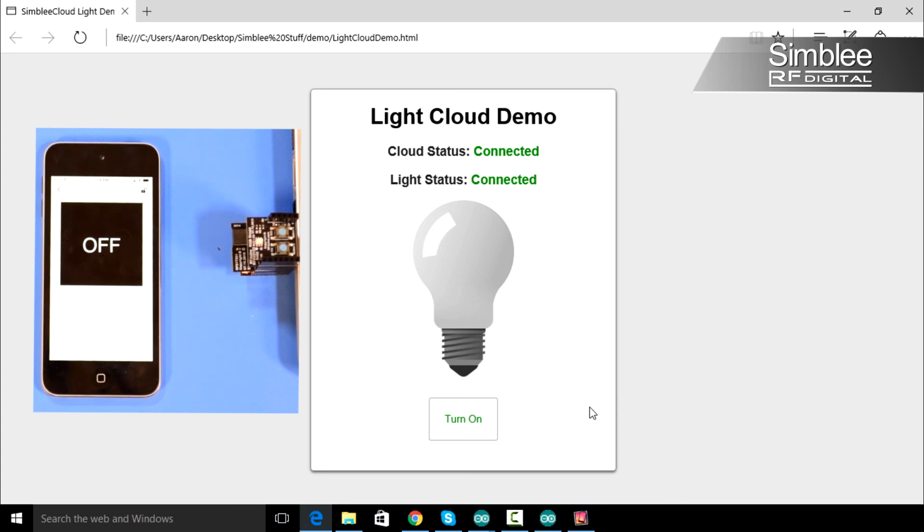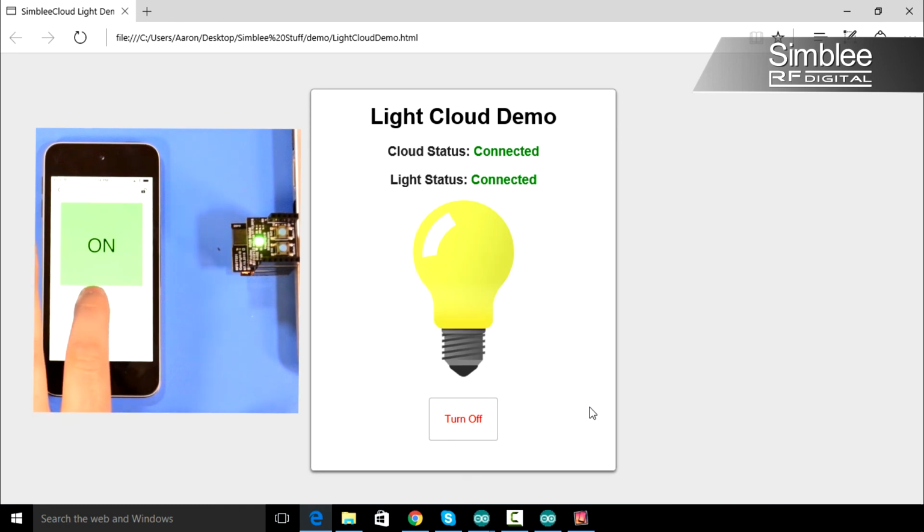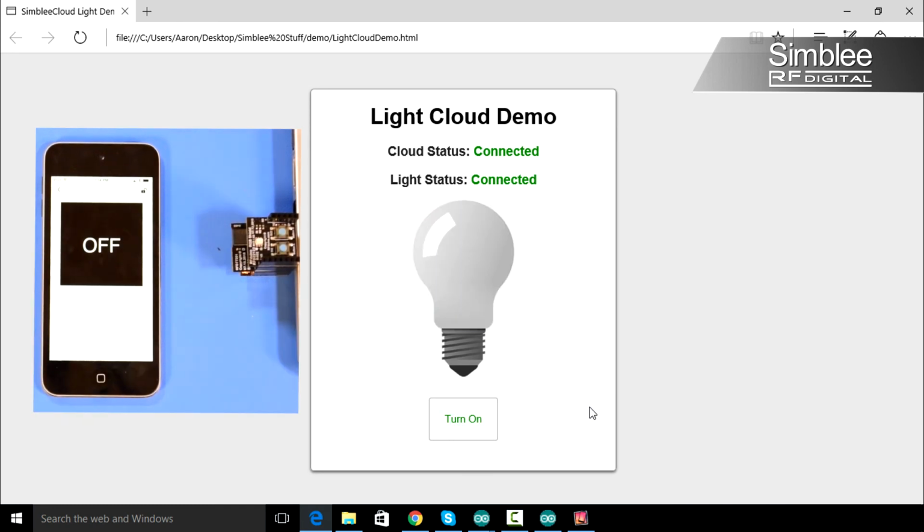Using the buttons on the RGB LED shield or the slider in the mobile app should also propagate the same changes to the web page.